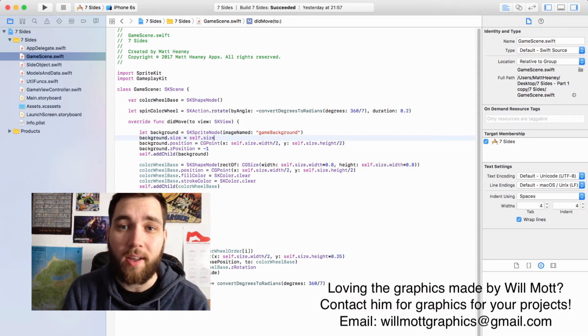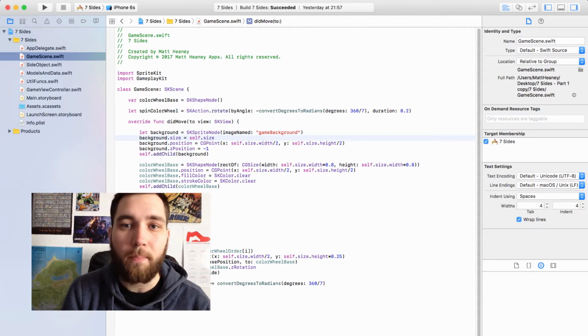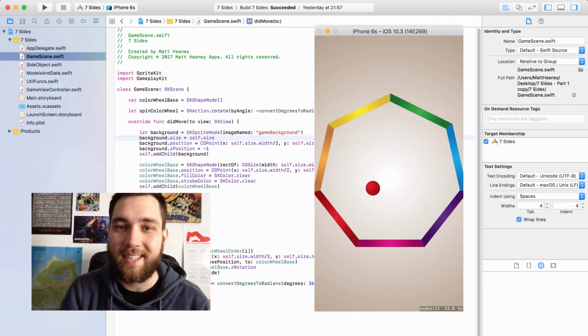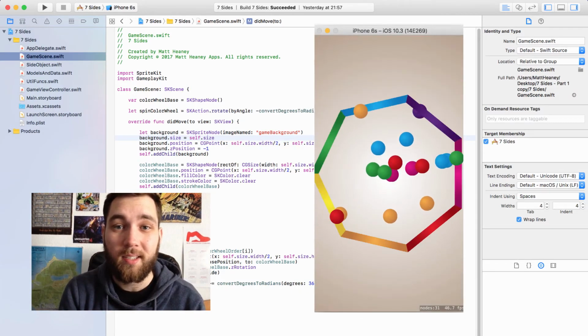So far we have our colour wheel set up, so we have the 7-sided shape in the centre of the screen. Each different side of the colour wheel has a different colour, and if we tap on the screen, the colour wheel is going to spin. In this video, we will set up the balls, so a randomly coloured ball will move to a randomly selected side of the colour wheel. We will test this and make our game do this.